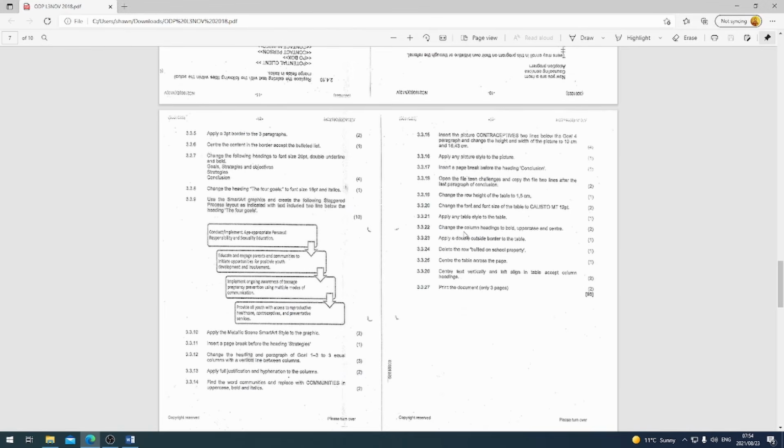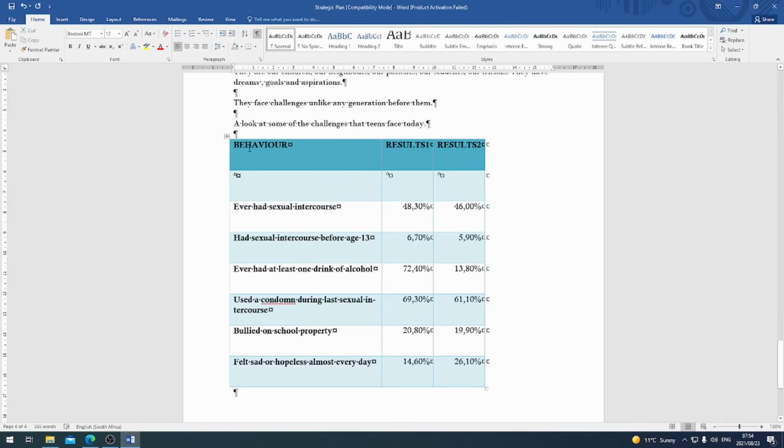It says change the column headings to bold, uppercase and center. So these are your column headings. They are already bold. So all I need to do is make sure they're uppercase, they are already uppercase, and center. And then they are centered.